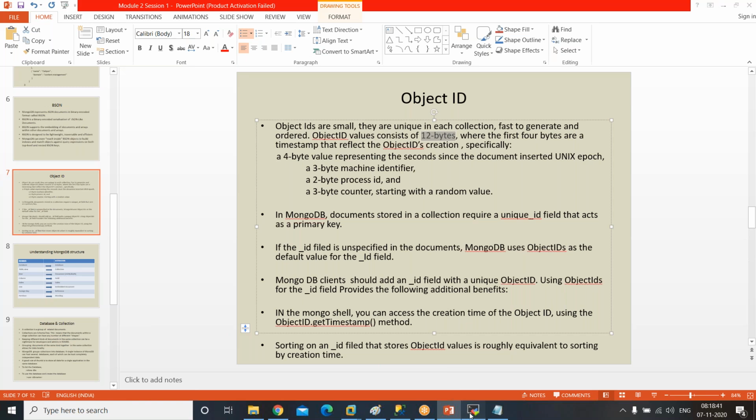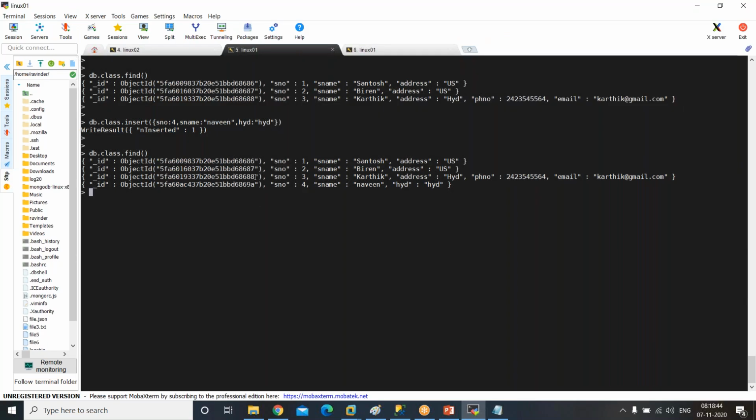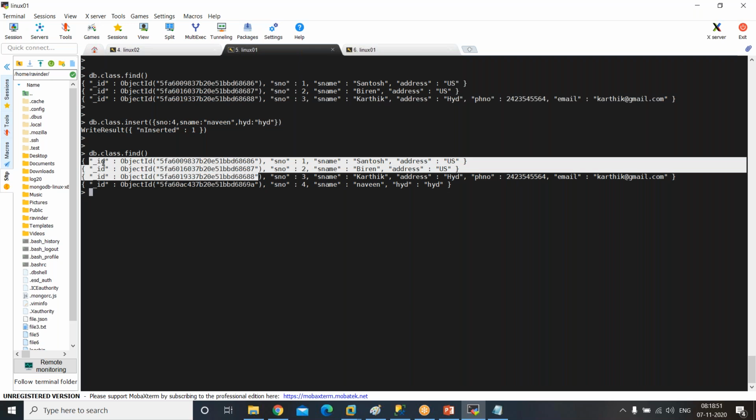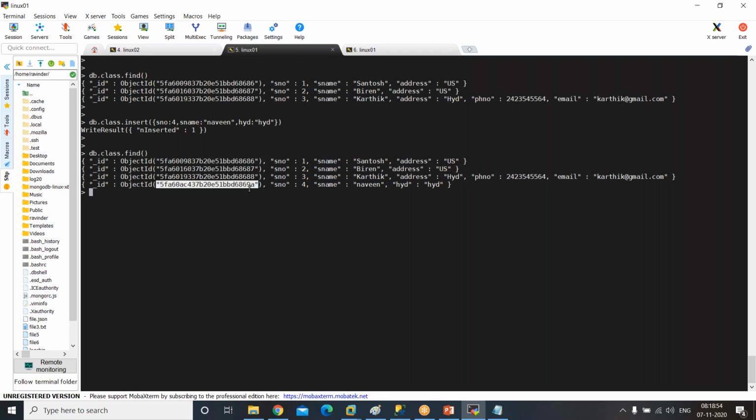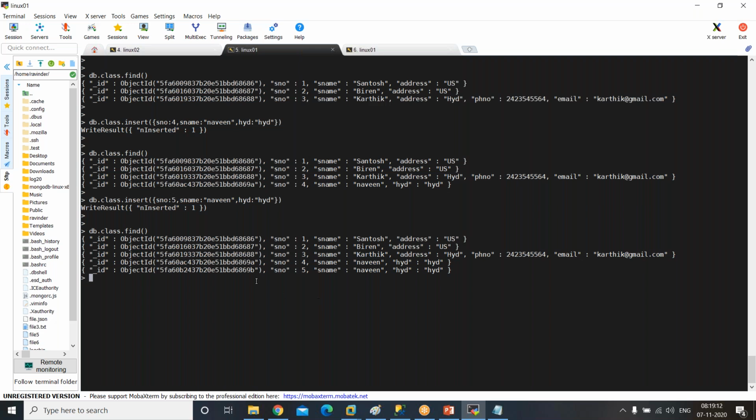Object ID, if you see one more thing, guys: 86, 87, 88, 89. When you are loading the data in sequential order, it tries to follow the same format, 86, 87, 88, and only here it has changed. If I insert one more record, 86, 9, A, B will come. Let's do that one more record quickly. I'm loading the same record with the fifth number just to show the sequence. It will follow the sequence in the background. If you see A, B, and if you insert the next one, C. So it is following an order in the background.